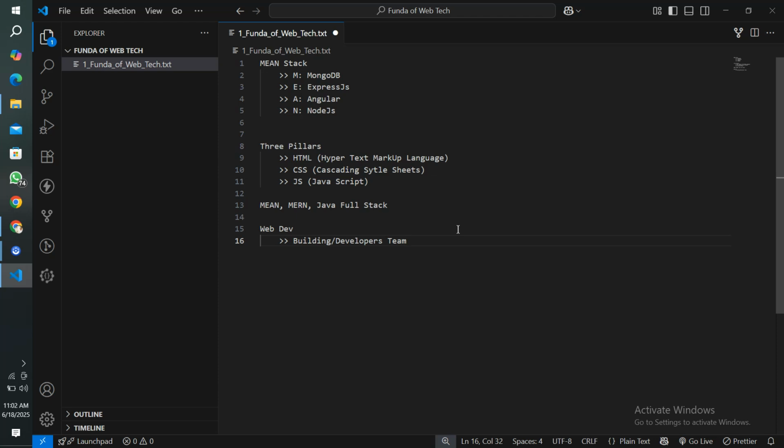Do you think in real-time industrial projects, this is the only team taking care of the entire web application? No, there are many other teams as well. The building or developers team is only restricted to writing code and getting that particular functionality built. At the same time, they can even do a small amount of system testing, or unit testing, over here.